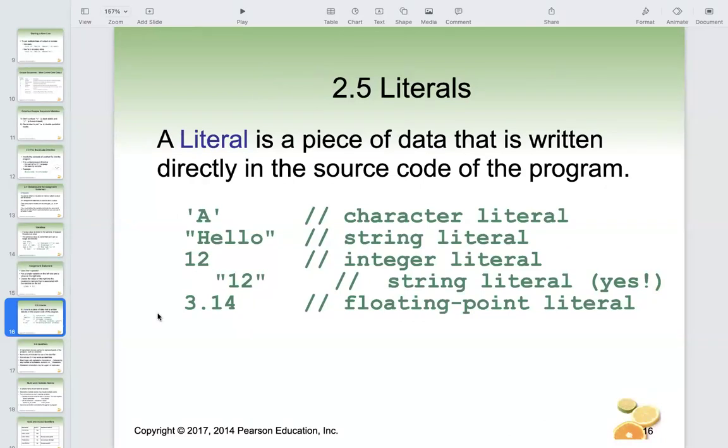We say a literal is a piece of data that is written directly in the source code of a program. So we can have character literals like A, we can have a string literal like hello, an integer literal like 12. Literal means different constants that you use in your program. Like 12 is an integer literal, 3.14 is a floating point literal.